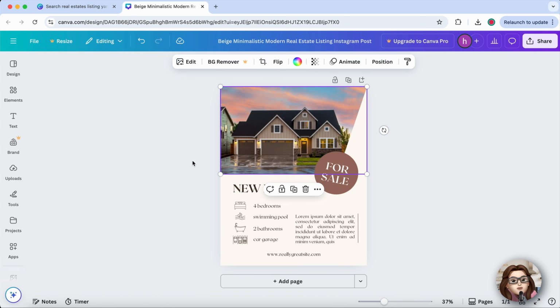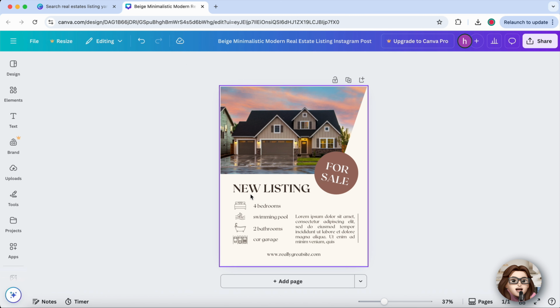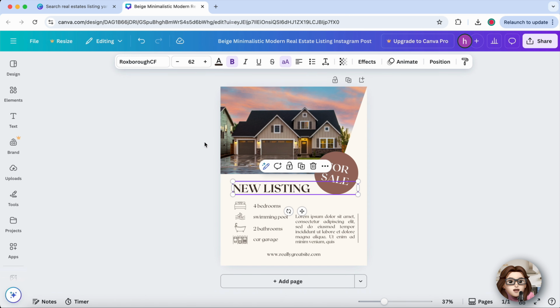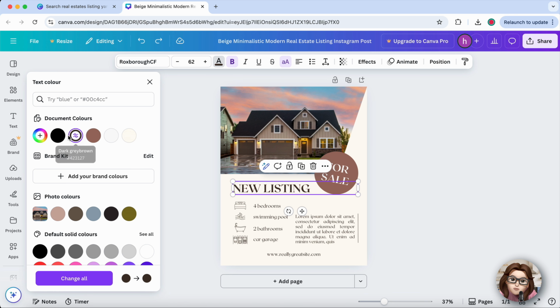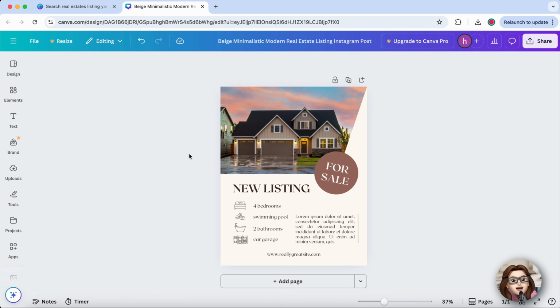Focus on readability. Use bold fonts and contrasting colors so the text is clear from a distance. Keep it simple and eye-catching because a yard sign only has a few seconds to grab attention. Once done, click Download and select the format your printer requires.